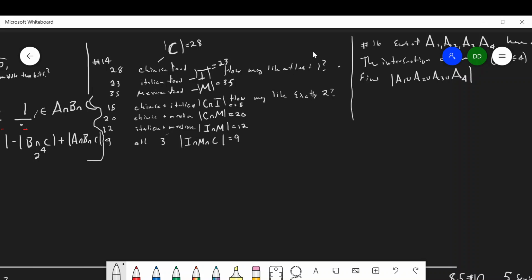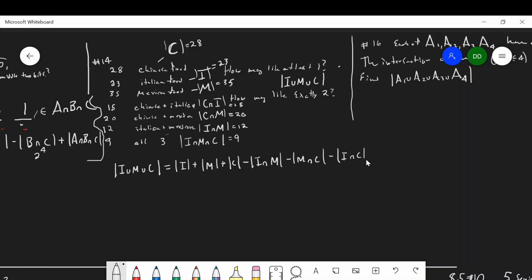Because how many people like at least one? Well, that's asking for the union of all of these sets. How many people have selected at least one of these things? And so we can calculate that with principle of inclusion-exclusion. So this is all the individuals minus the intersection of any two. And then add in the intersection of all three.